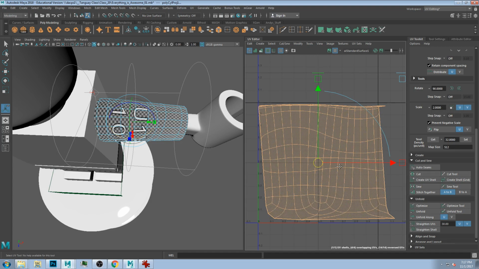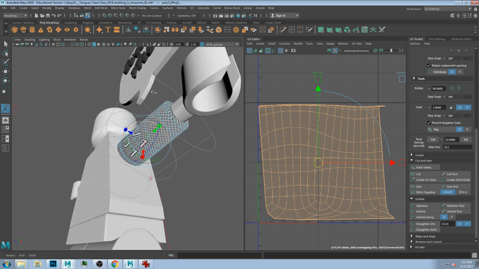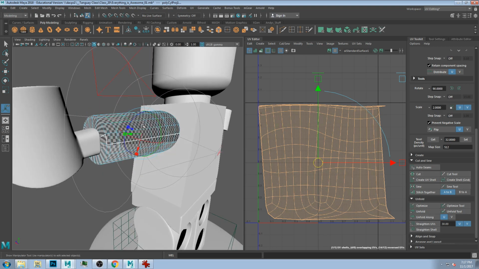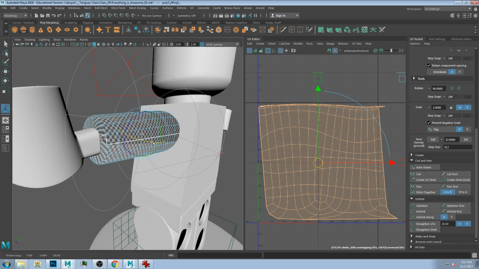You can kind of see what it's doing over here. All right. I'll just keep rotating a little more. No, that made it worse.